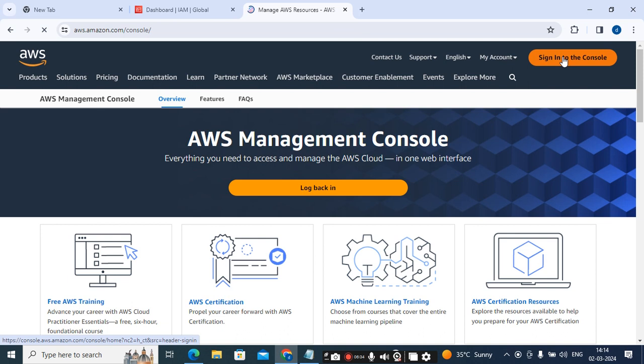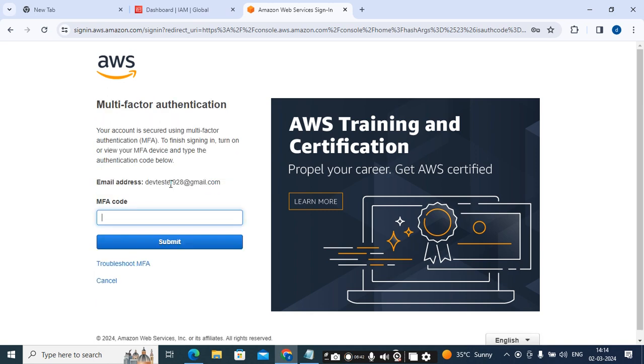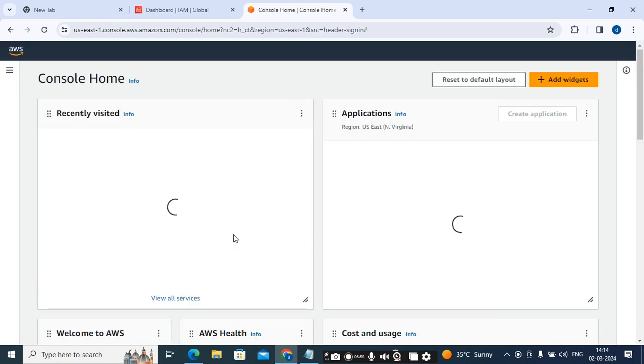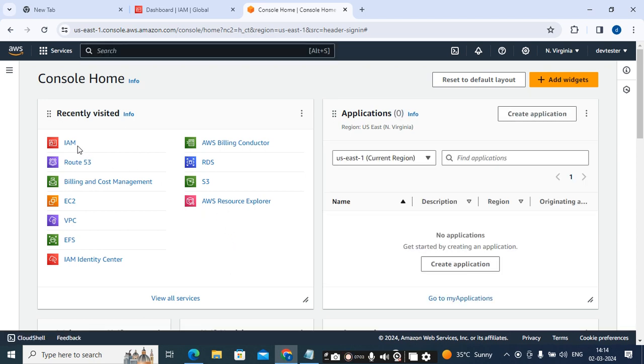Then click on sign in back. Here it is, my root email ID and this is my password. Earlier it would automatically log into the portal, but right now it is asking for an MFA code: 134178. Then only I will be able to access my portal. This is the second level of authentication. This is the way we are going to activate MFA.